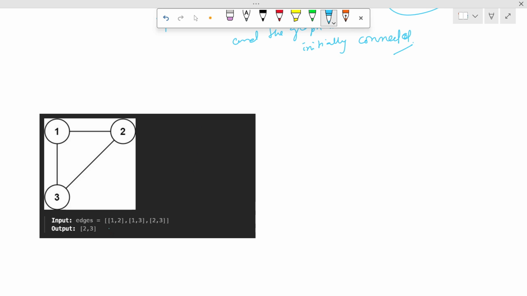Now first, we are given the edges 1-2, 1-3 and 2-3. First we take 1 comma 2, this edge, and add an edge between 1 and 2. We connect 1 to 2, and here no cycle is detected.